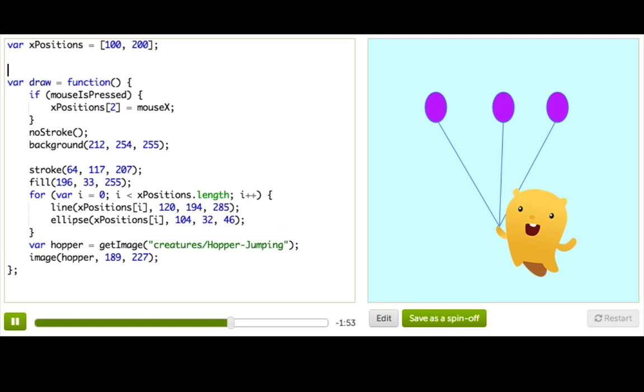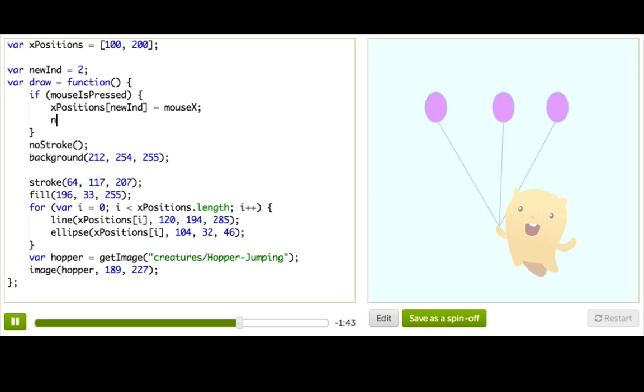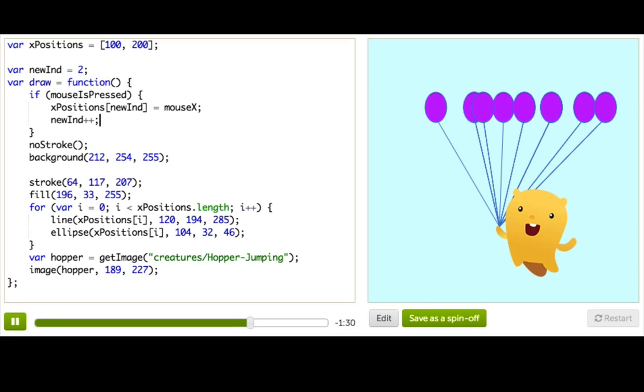So we could do this by having a little counter variable. So we say new ind equals 2. That's what it'll start off with. And then here we'll say new ind instead of 2. And then what we really want to do is say new ind plus plus. So every time we add 1 to this, it'll start off as 2, then it'll become 3, and then become 4. So every time they press, it'll become more. So let's try this. Dun-da-da! Tons of balloons, balloon party, woo! So that's cool, right? But that's not the best way of doing this.